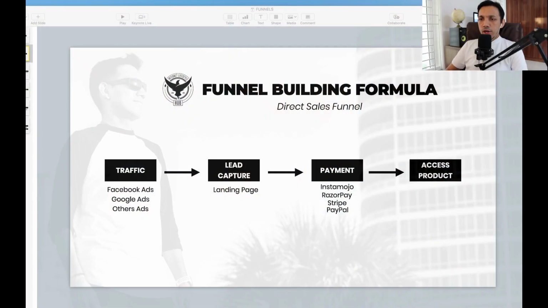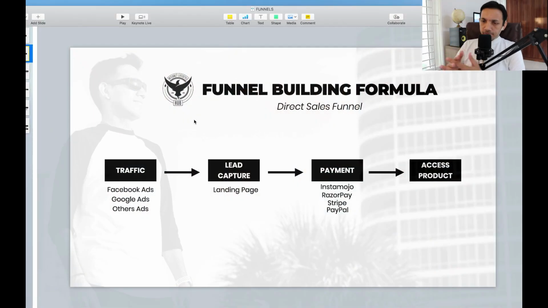Okay, now the second kind of funnel which you can use is called the direct sales funnel. Now, how does the direct sales funnel work? You drive traffic using Facebook ads, Google ads, and so on, drive them to a lead capture page, a landing page, and then once you capture the lead, you send them to the payment page, like a sales page. It's a very typical sales funnel.